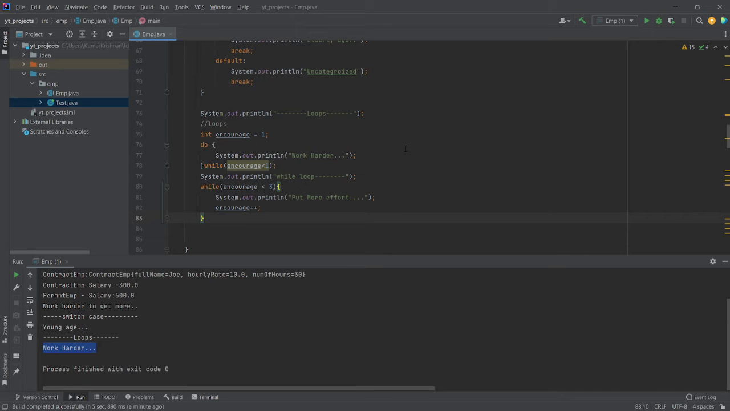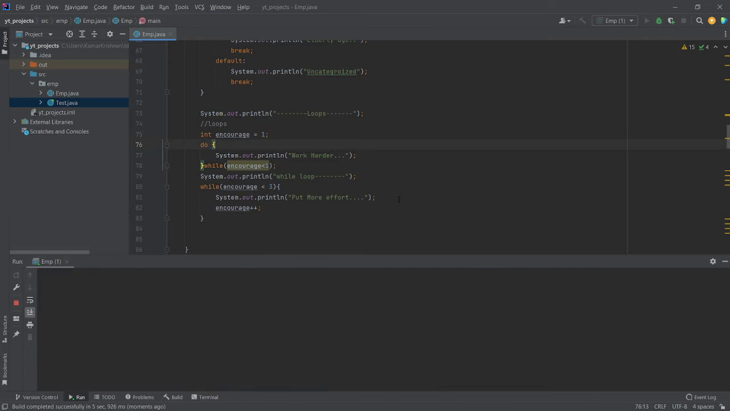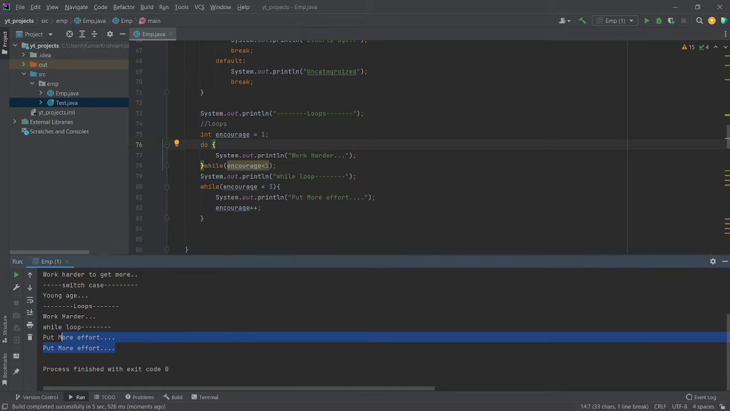Let's execute this quickly and see. Okay, so while loop, put more effort. Why twice? Because it is less than 3, not less than or equal to 3. One thing you have to say is this condition can be anything, less than, greater than, as long as the condition meets. And be very careful: when the variable is not incremented or decremented properly, you will get into an infinite loop.